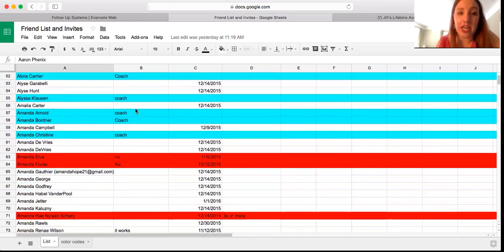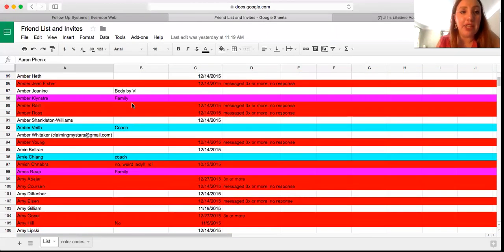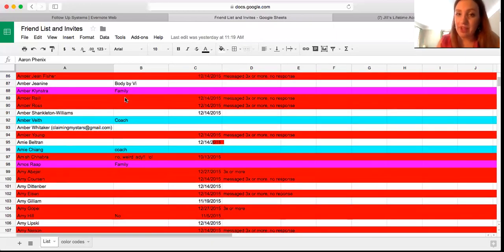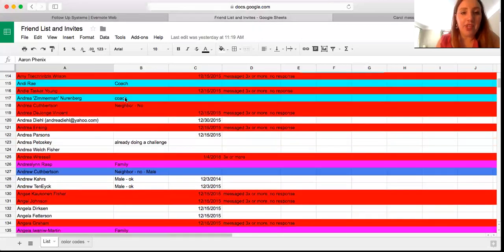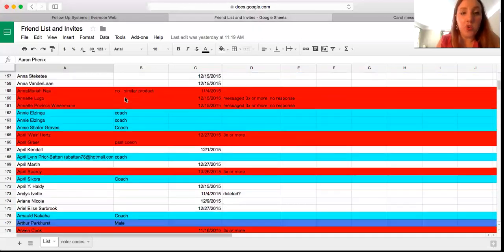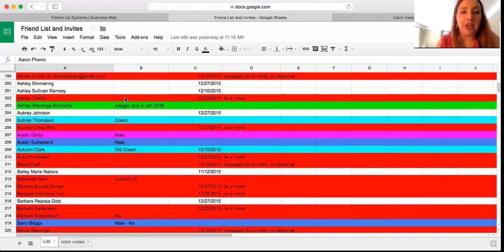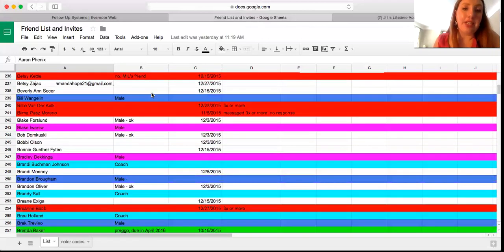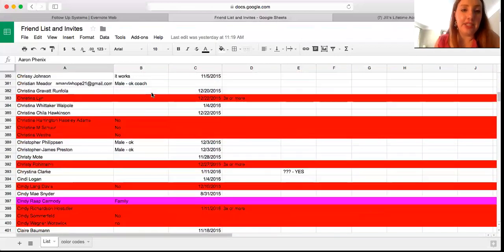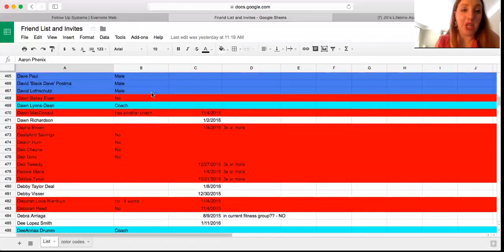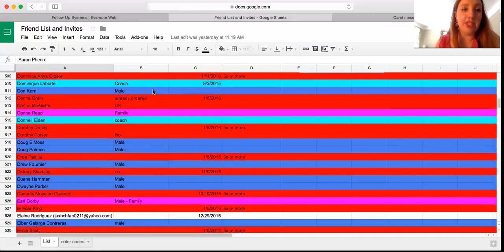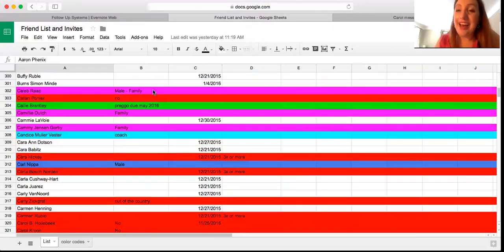If they're a coach, I have them labeled. If they're family, I label them that way. I don't really message family. They come to me if they want something. And some of them are just a no, for various reasons. Pregnant, everybody who's pregnant is in green. I still message them, but it's a different type of invite because I know they're pregnant. And I like to keep track of who's having babies so that's a big part of our job. A lot of women want to lose their baby weight. So that is my follow-up system.